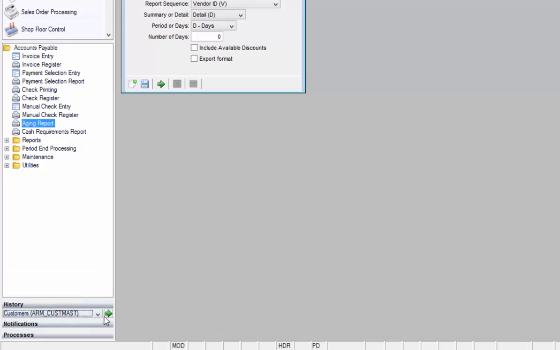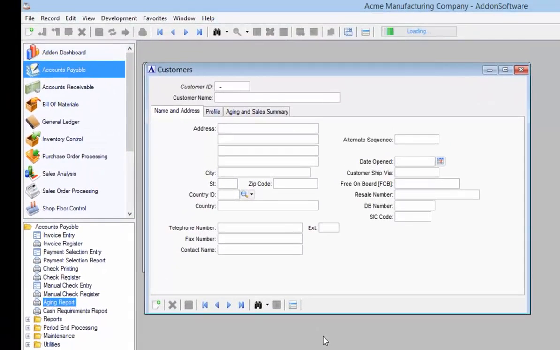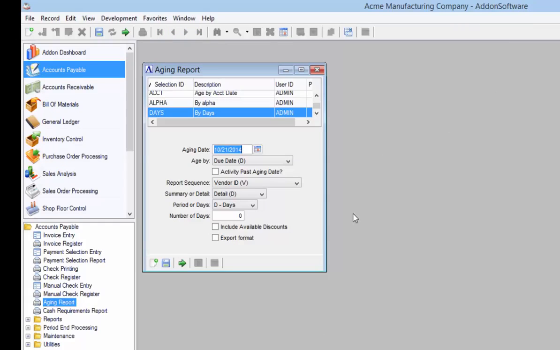I can select customers, go back to that customer form, and launch it directly from there. Yet another navigation aid is the User Favorites feature. Each user can create and manage their own favorites list to move quickly around the solution. I can simply right-click on a task and select Add to Favorites.